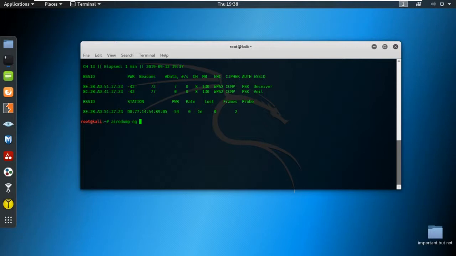So airodump-ng, now this is the command, --bssid, and we are going to give the MAC address of the target access point. In this case it's deceiver, so this is going to be the target MAC address, and I'm just going to paste that here. Now what we need is the channel. The channel that my phone and my router are communicating on is 8.